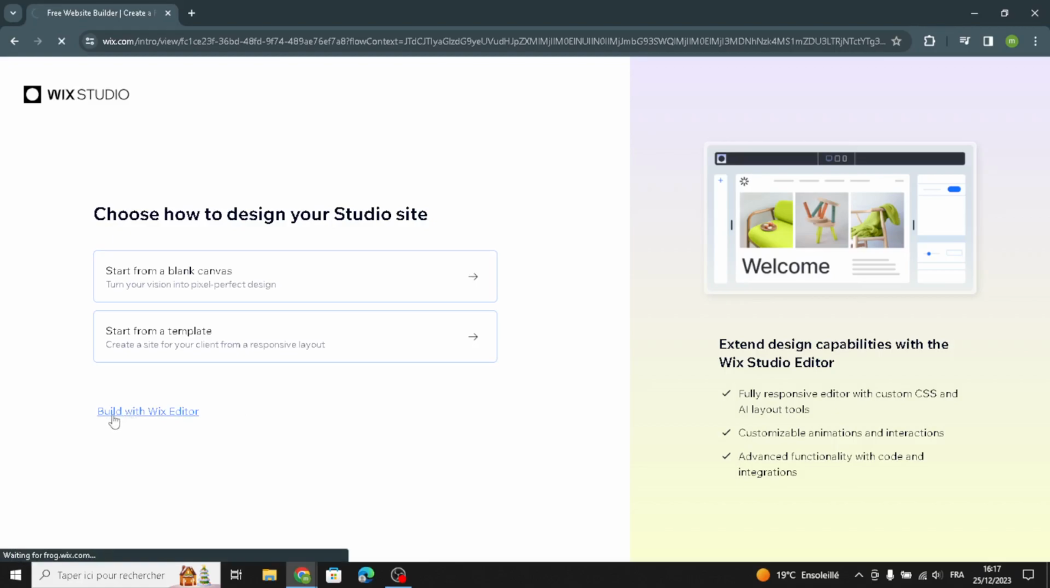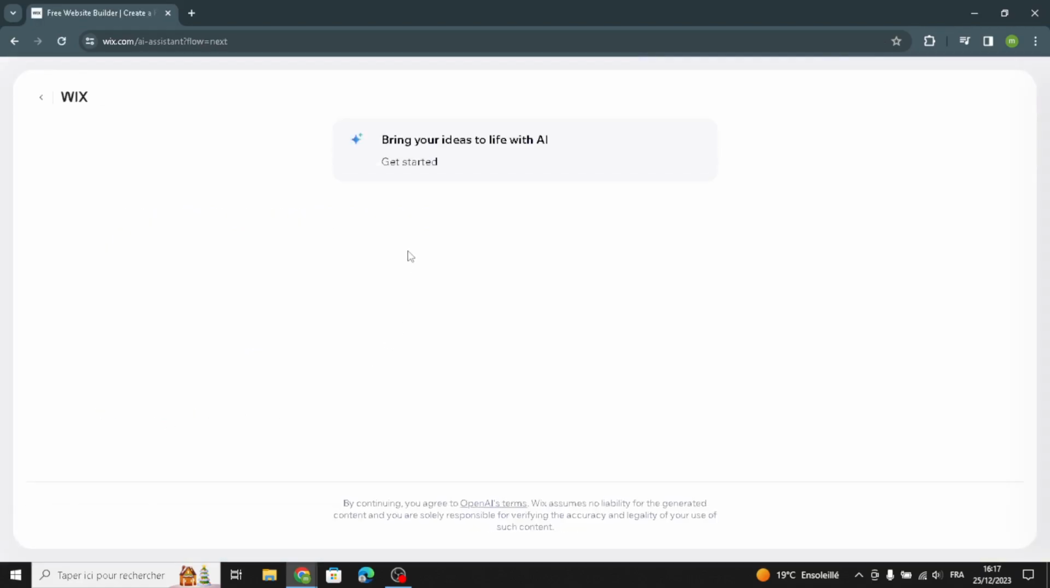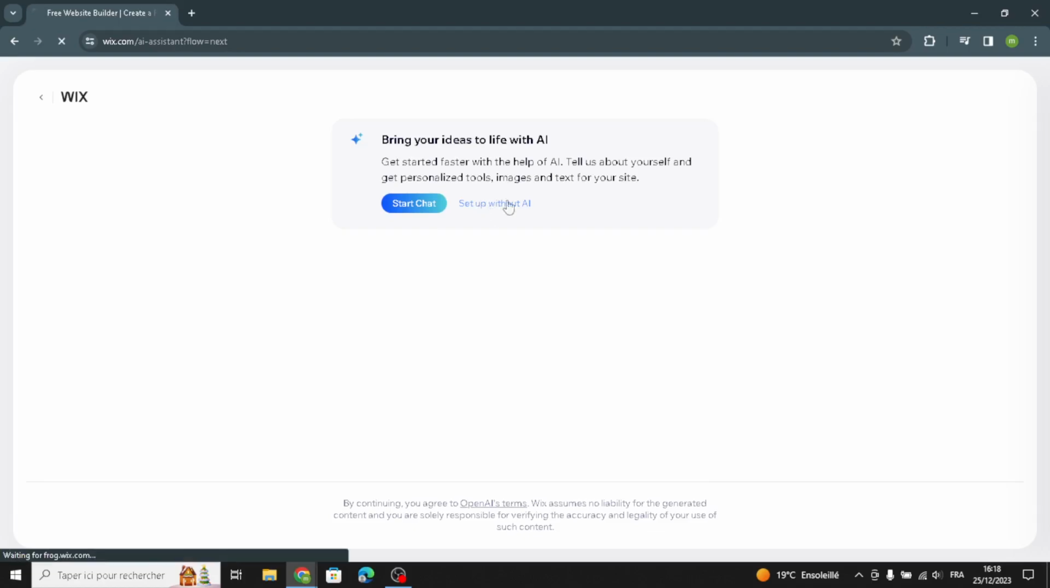First of all, you have to start from here, build with Wix editor. As you see here, you can start with chat AI. It's gonna help you to customize and set up your website. You just have to answer the questions, and also you can go to basic setup, so you can set up without AI. For me, I'm gonna choose this way. So let's get started.